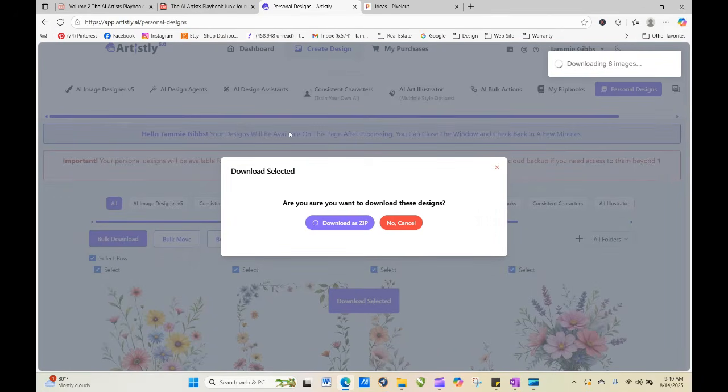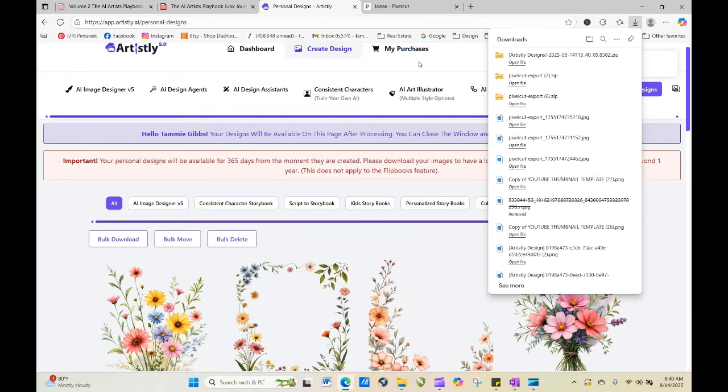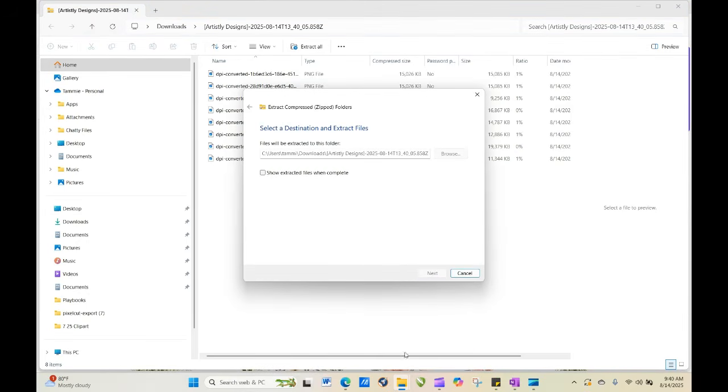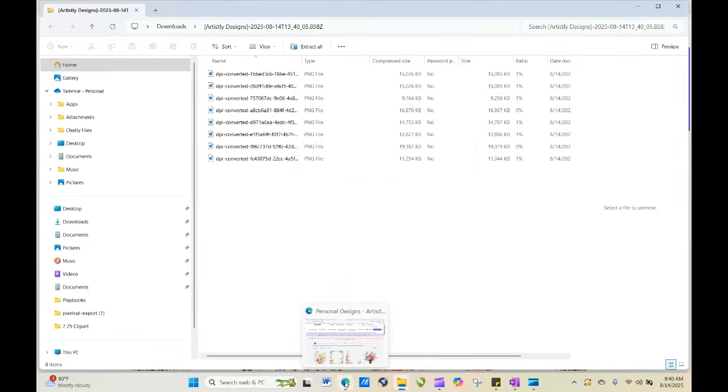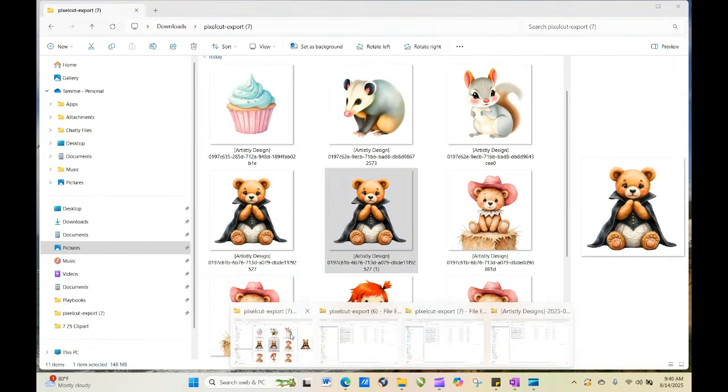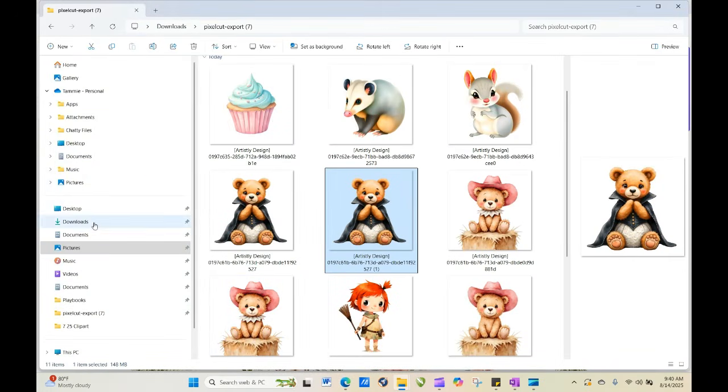It'll download them as a zip file. And then we're going to do the exact same thing we did with Pixelcut. We're going to go in, we're going to click on them. We're going to look and see how well it did. This one, we're going to extract all of them. Okay. And now we're going to go into the file, which is here.